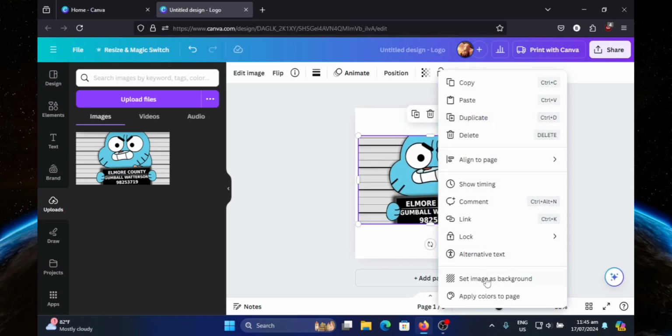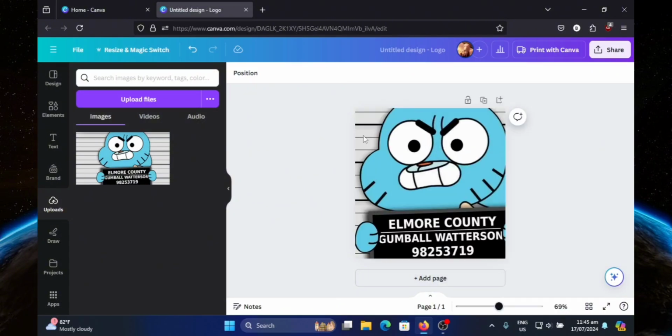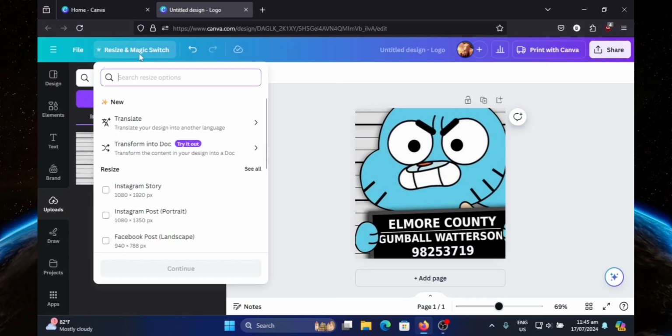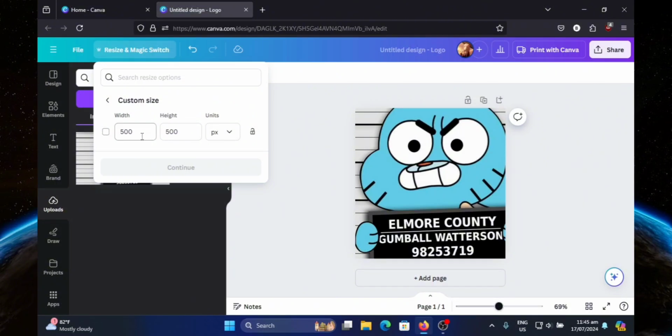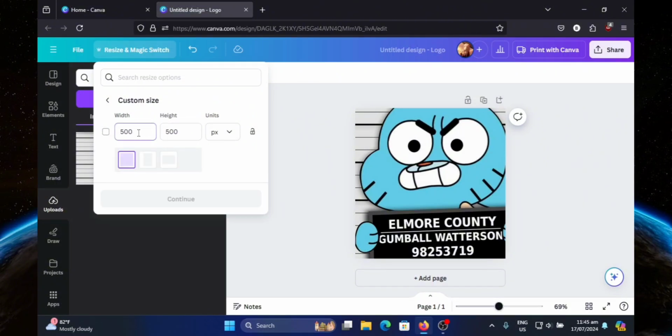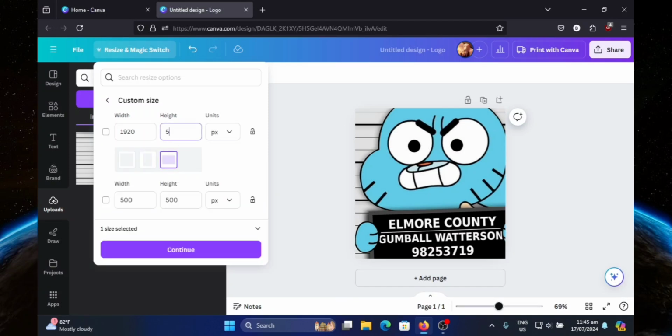Now let's say that you actually want to resize the canvas. First, we need to set the picture as the background. Then you're gonna click up here where it says resize and magic switch. After that, you're going to scroll down and click on custom size. From here, you're going to type in your preferred width and height for your new canvas. For example, I'm going to type in 1920 by 1080. After that, you're going to hit continue.